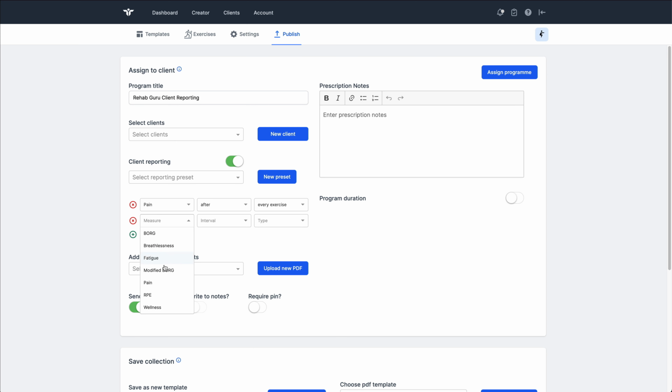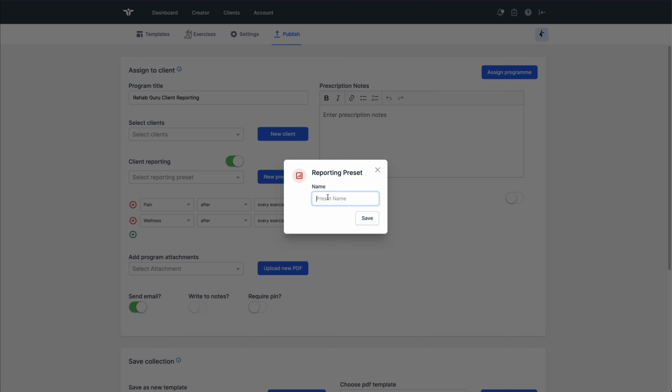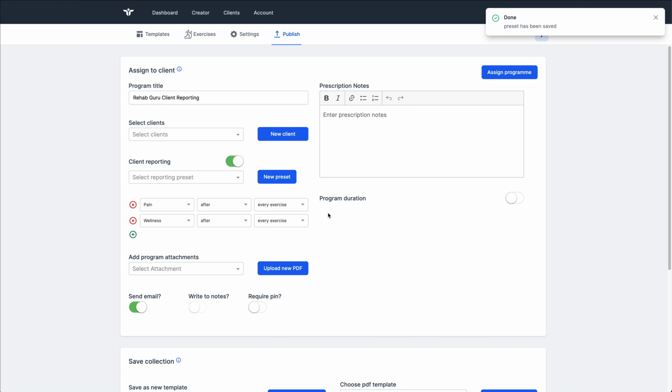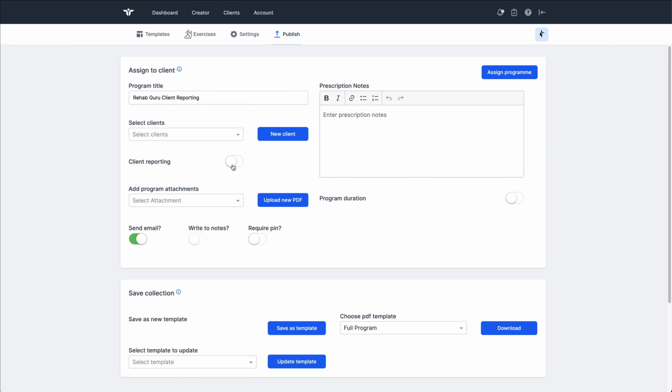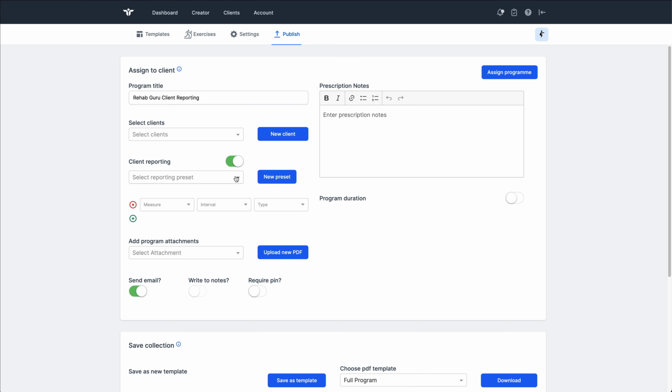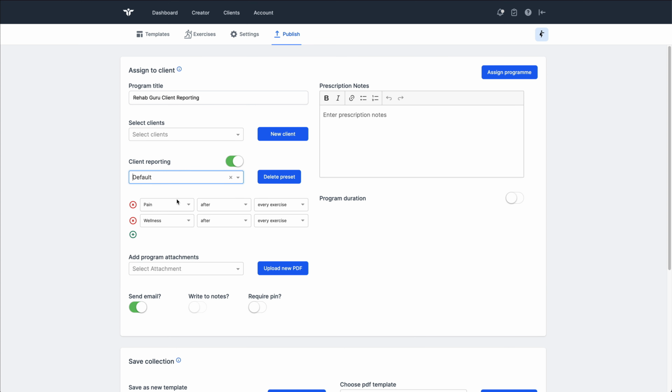And then what you can do is save them as a preset. So let me just set wellness. I'm going to click on new preset and save this as default. So once that has been saved, now every time I come to the publish page, all I've got to do is toggle client reporting and select default, and it will automatically configure all of the parameters that I want to track.